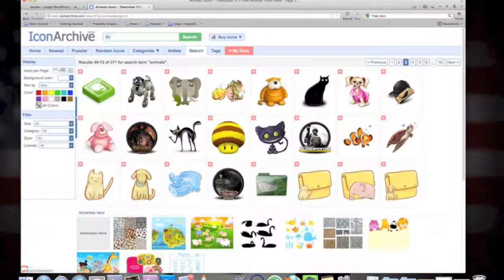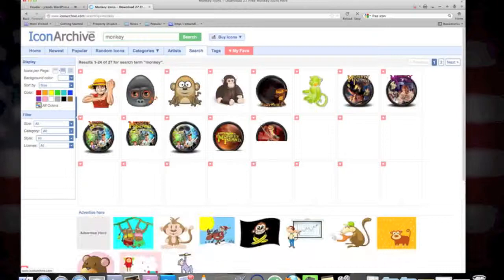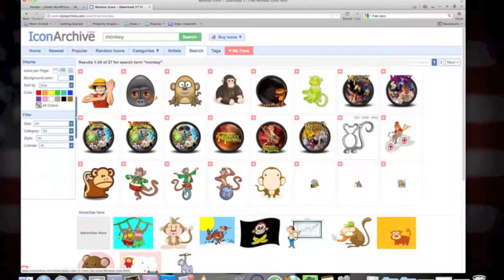Let's see how monkey does on this. I don't know why I'm stuck on monkey, but when I think of exotic animals, personally, I just think of a monkey for some reason. I have no idea why. And I'm kind of liking this. That's pretty cool. You know, that's pretty cool.